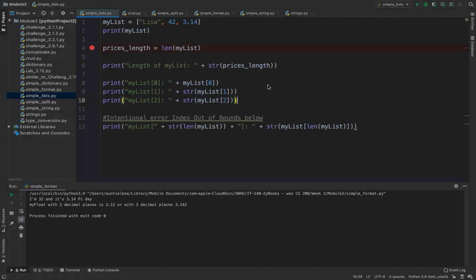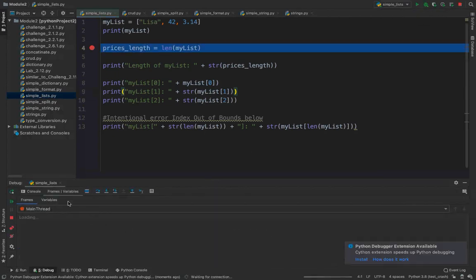Okay. So we'll go down through 8, 9, and 10 and probably add some stuff in a bit. But let's just debug my list. So if I go to my debugger, because I like my debugger, and I go to variables, I have created a variable.